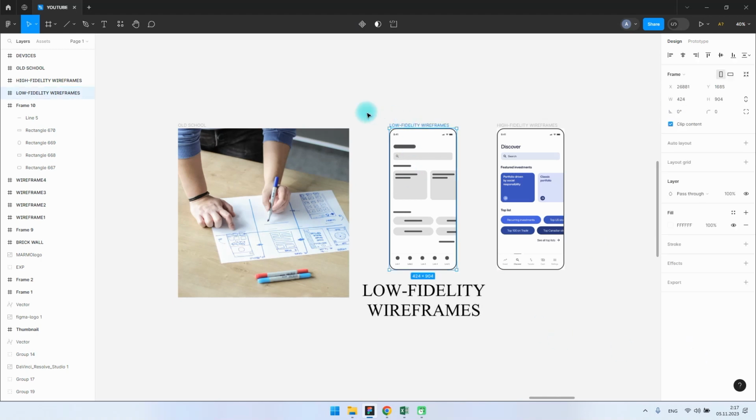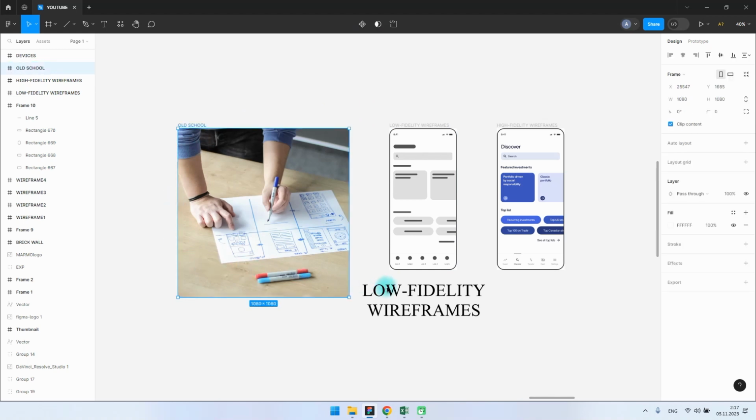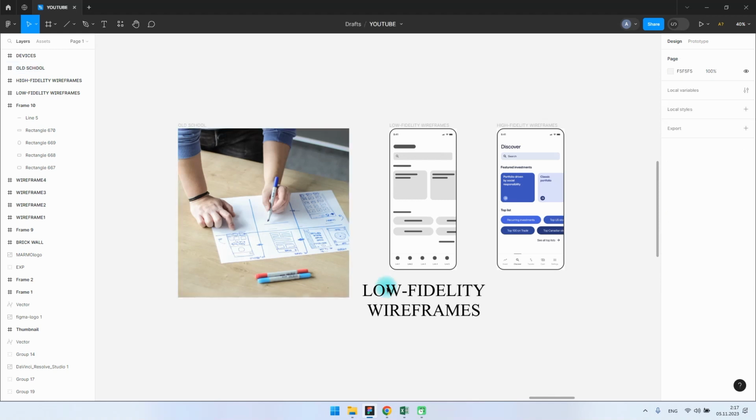Low fidelity wireframes. The simplest type of wireframe. Paper and pen are enough to present your ideas, but a Figma wireframe will allow you to share them easily. Low-fidelity wireframes are done in shades of grey with an emphasis on layout and interaction. Design elements are represented as basic shapes, squares, circles, lines, etc.